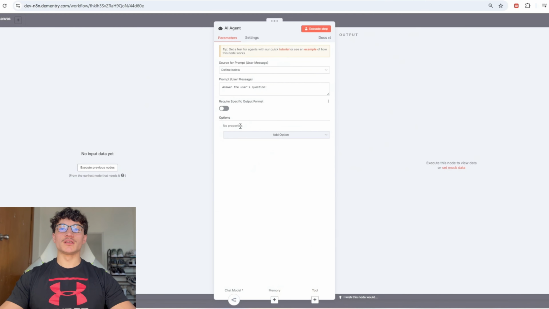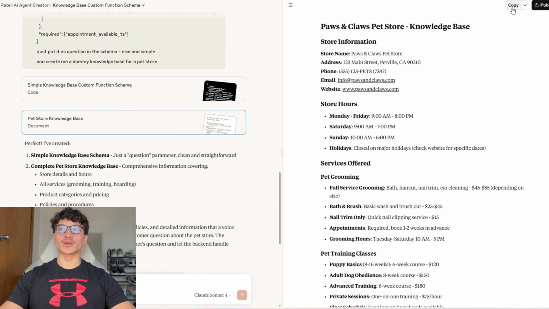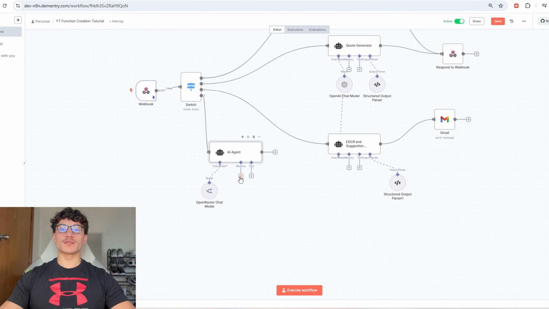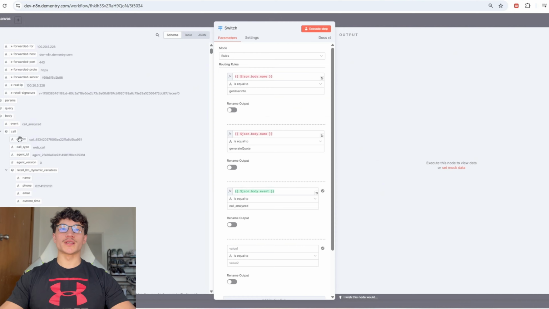Come back to the AI agent, and then you want to click on add option. You want to go system message, and this is where you're going to want to put the knowledge base. So I'm just going to come back to Claude, copy this, and paste it in, and then you can put a memory in. Just put a simple memory and click on define below, and for the key, you're going to put call ID as the key.